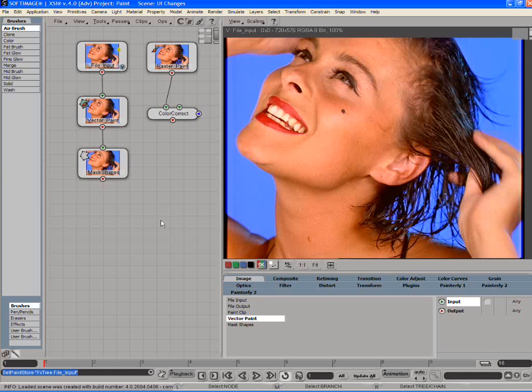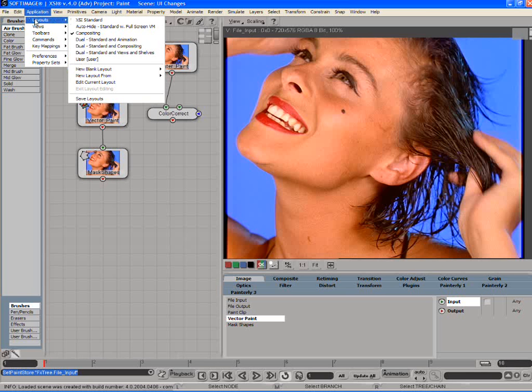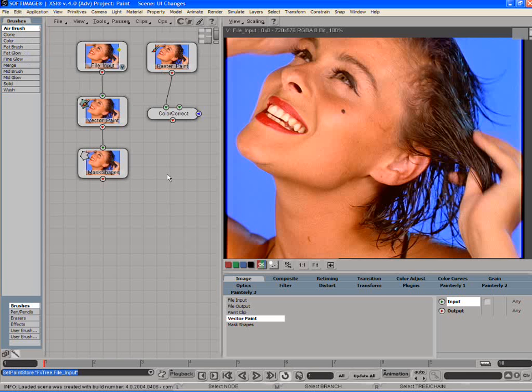Let's take a look at some of the UI changes to the XSI Compositor in version 4. First of all, we have a brand new layout, which you can find under Application, Layouts, Compositing. One of the things you'll notice when you switch to this layout is there's a brand new area on the left, which is all of our brushes for vector and raster paint.